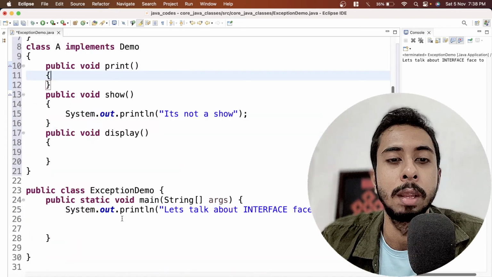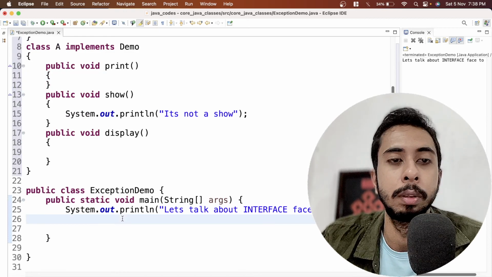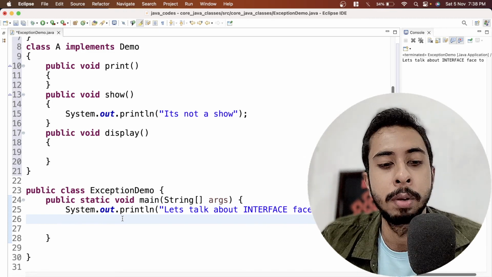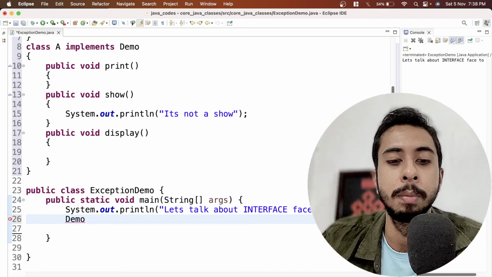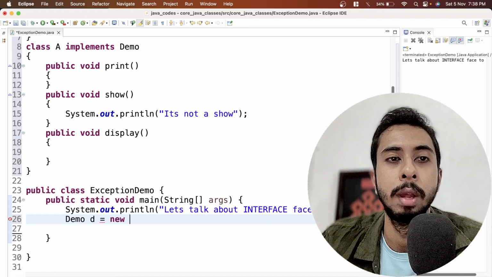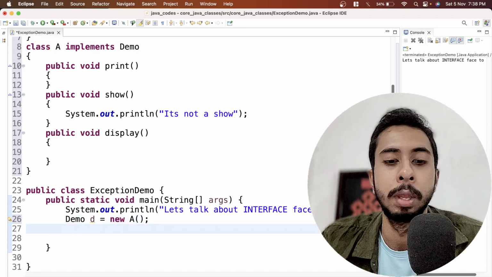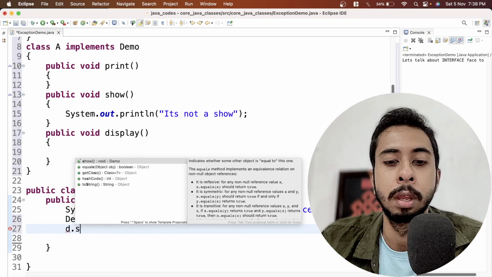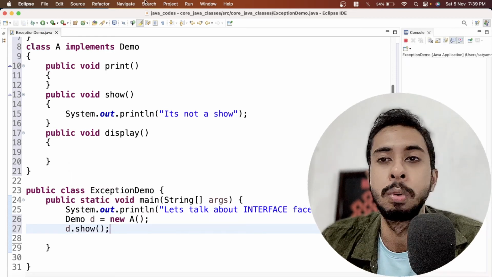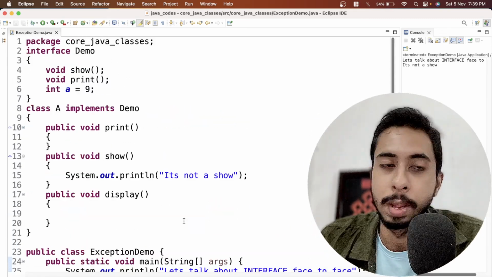So I can write like this. For example, let's say demo, and I can use the reference variable d, equals new A. So this works. Now I can call any method. Say I want to call show. It's fine. If I execute this code, you can check, it's printed. So it works fine.